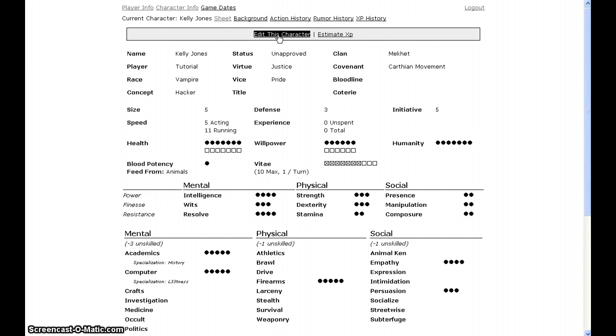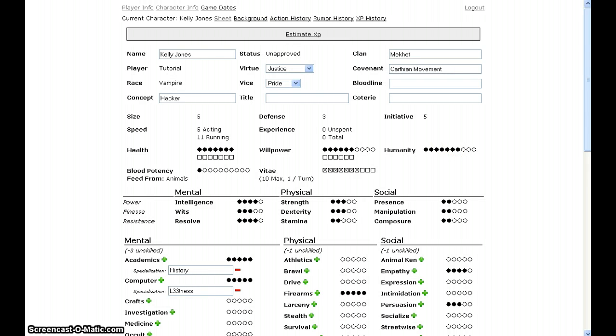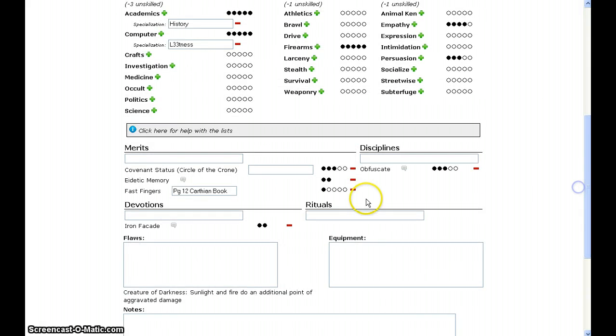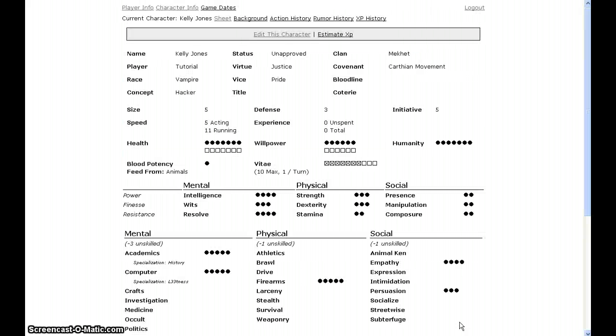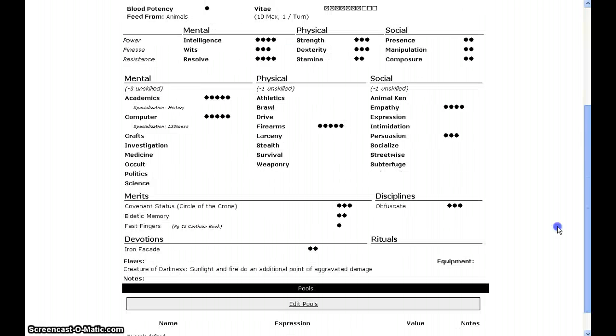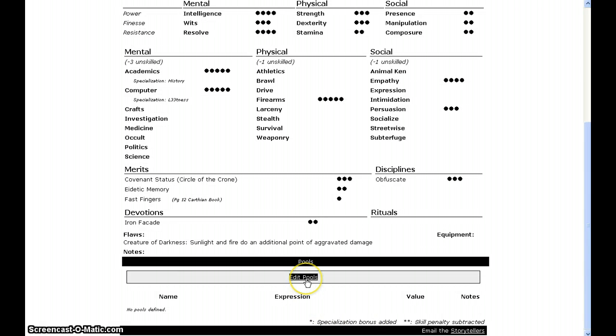So now that I've got the character pretty much all built, I can go in here, tweak anything that I want still, but let's say actually I want to save this. I'm going to submit it to the ST, and it becomes approved. Now, once this becomes approved here, you will no longer be able to edit this sheet. However, you can always edit your pools.